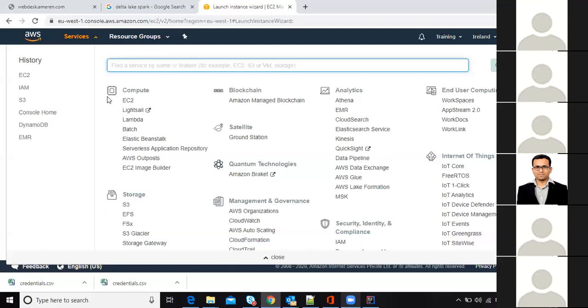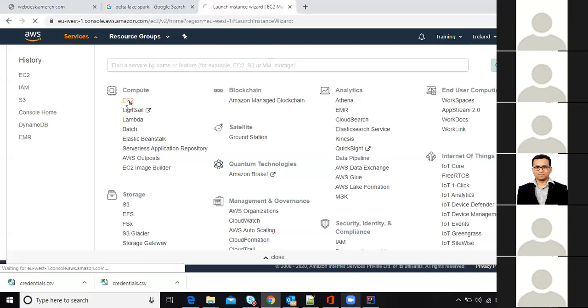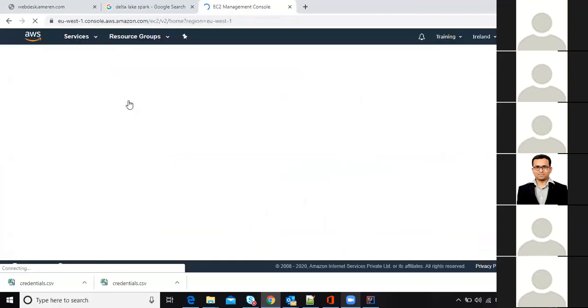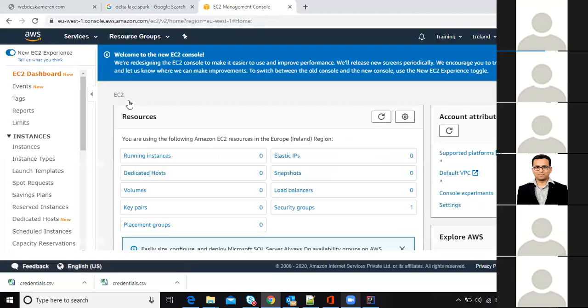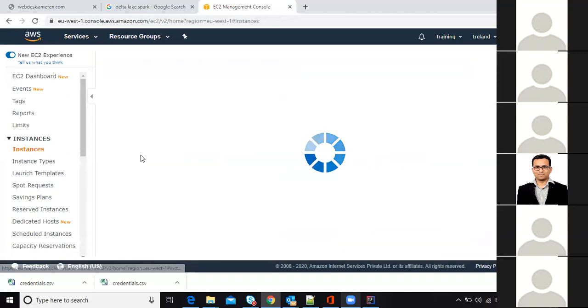So an EC2 instance is basically what we will be using to host an SFTP server.